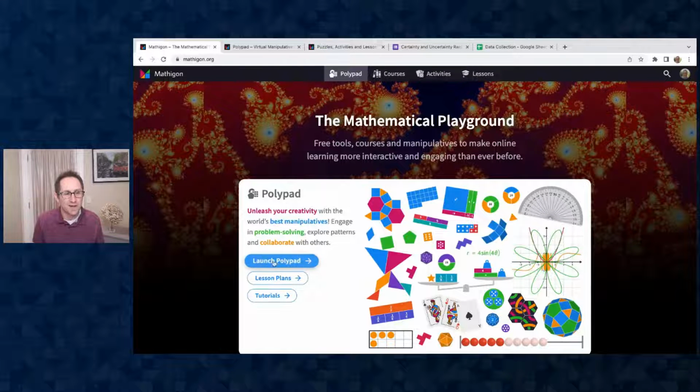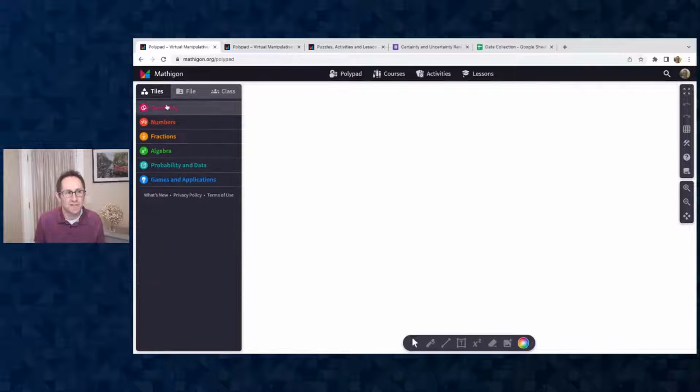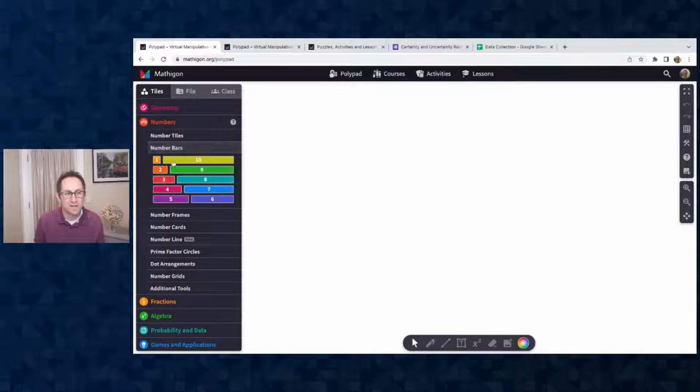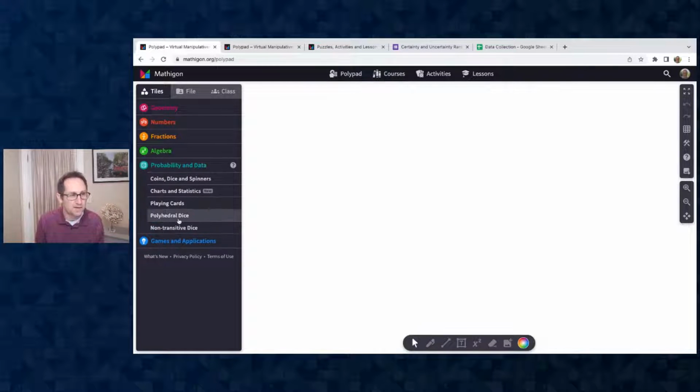So I'm going to go to Polypad. I can click this blue button here to launch Polypad. I could also go to Polypad on the top of the canvas. So I will go to Launch Polypad, and this is our open canvas for exploring mathematics. We have a number of categories of the virtual manipulatives on the side. There's a geometry section, numbers. In each category, you expand the category to see the tiles that you can put onto this white canvas. There's a fraction section, algebra, and we're going to be spending most of our time in probability and data.